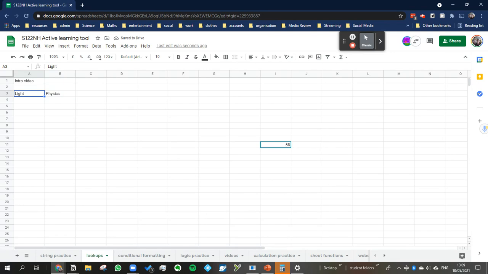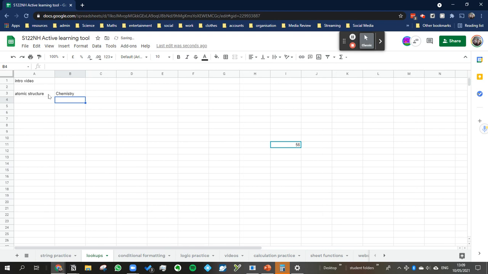And then if I typed in something else like atomic structure, I want that to automatically say chemistry, rather than me having to type it out all the time. The point of it is not just to make it automatic so I can save time, but also to find that information. Maybe I don't know what subject atomic structure is, and so I want to find out. So if I'm creating a database for students to use, then I can create that database and get them to interact with it, and they can use a lookup to do that.